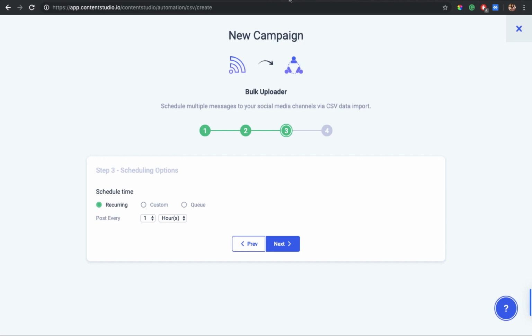You can choose to select your post according to hours, days, or weeks. For example, if you want to create a post every 3 hours, select 3 and hours is already selected. You could also choose to select your schedule time according to hours, days, and weeks.